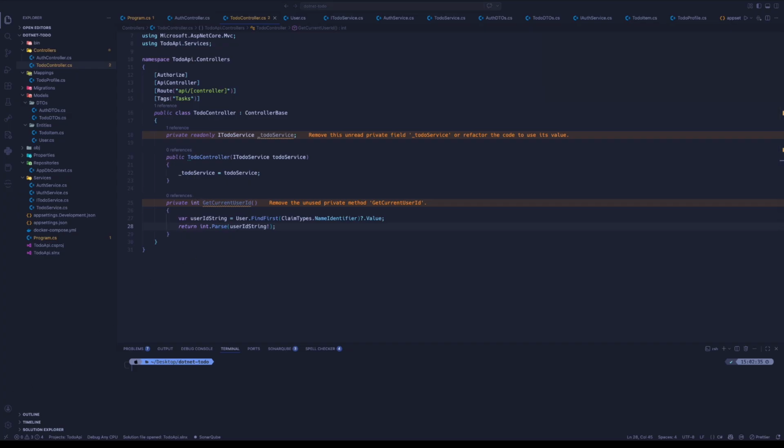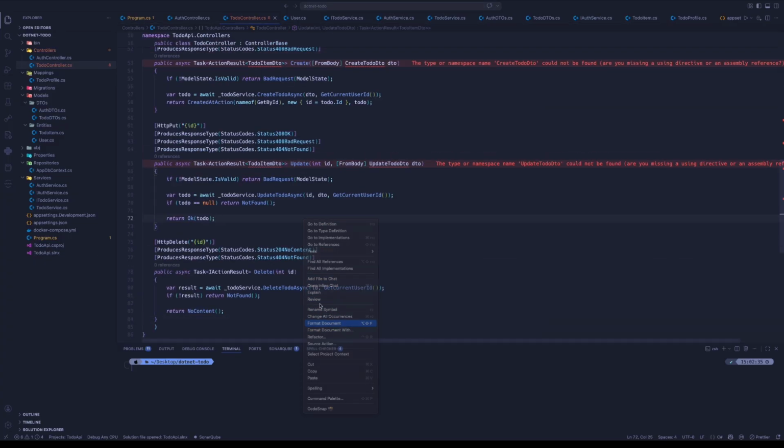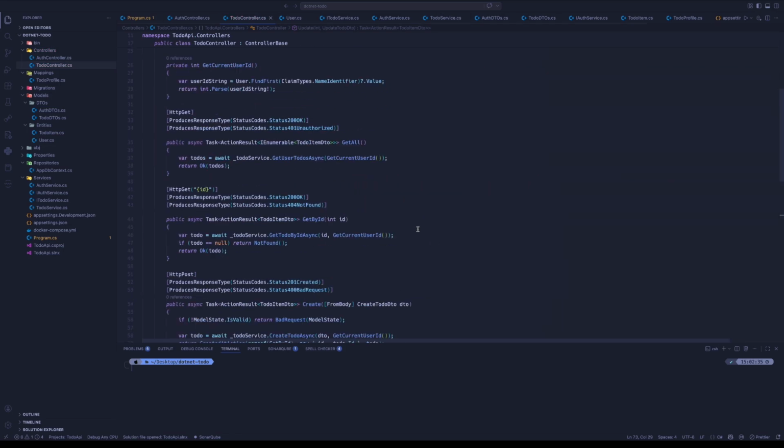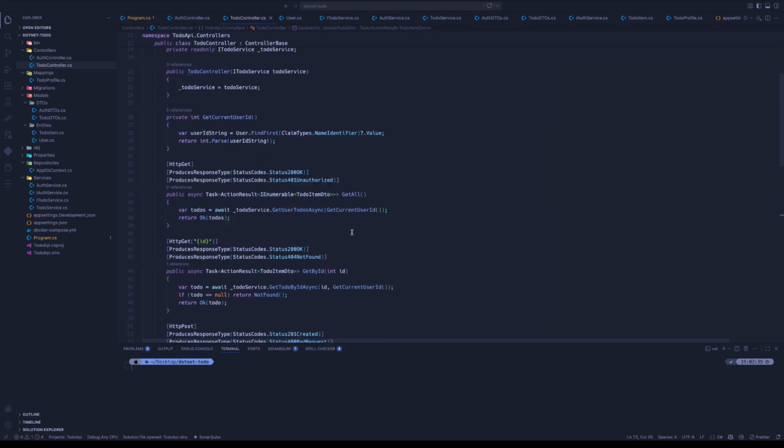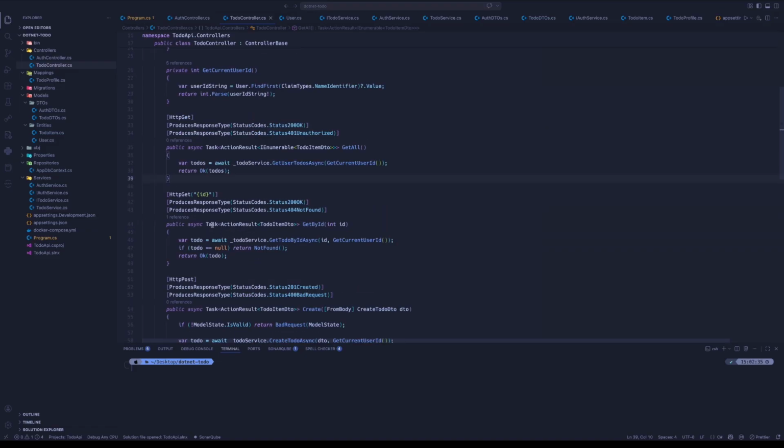I will copy and paste, and explain briefly. I format the document and import the details. These are CRUD methods, very simple CRUD methods. We call the service GetAll, that is, the todo service gets the user's todos, and returns Ok with the todos. It means okay, a success, or 200 status code.